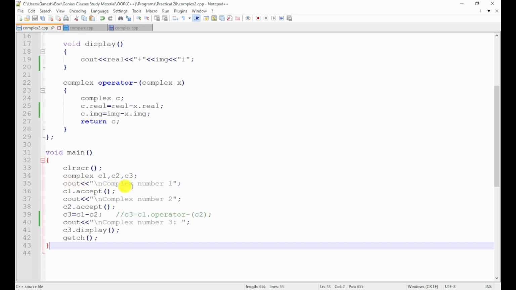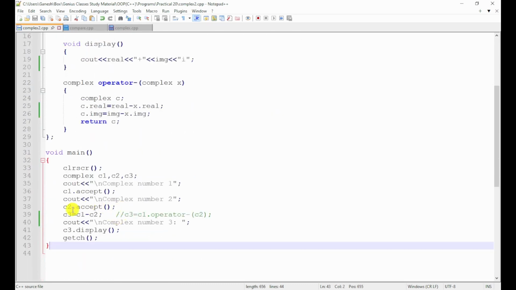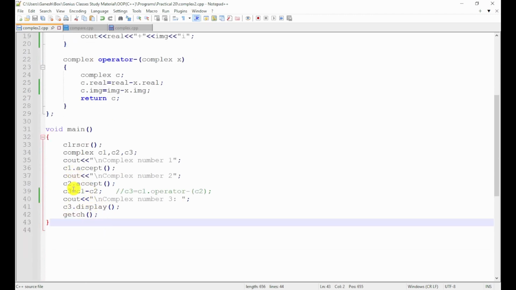Then I am putting a message to enter complex number 1. Then using the accept method, I am accepting the real and imaginary part for C1. So C1.accept will run this code and it will accept the real and img for C1. Similarly for C2, I am entering a message and accepting using C2.accept. So both the complex numbers are accepted here. Now I am calling the operator function as C3 is equal to C1 minus C2.